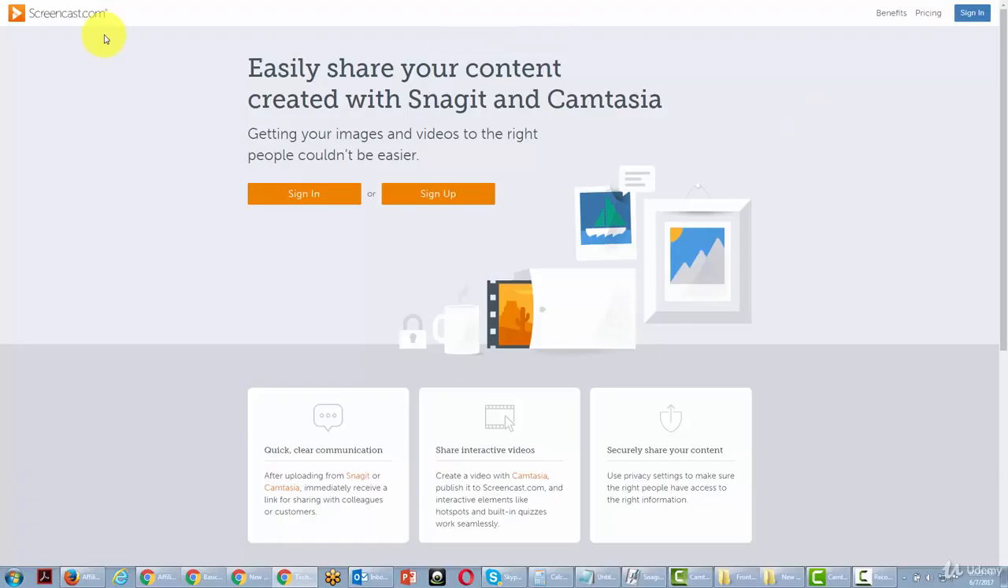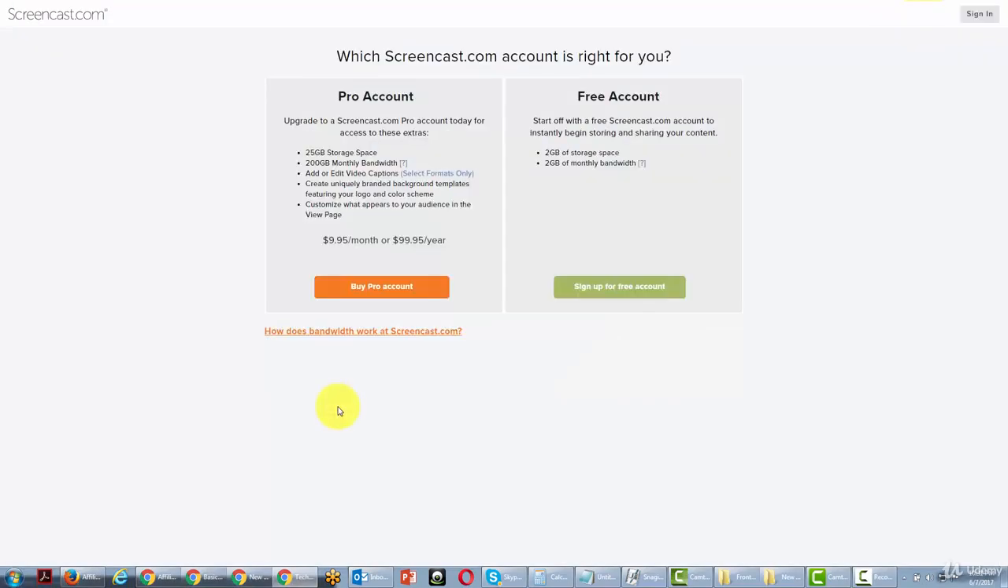And when you visit Screencast.com, you're going to notice that whether or not you are a customer of Snagit or Camtasia, you can actually use Screencast.com. And let's take a look at the pricing. What you're going to notice is that you can either start off with a free account that'll give you at least 2 GB of space and 2 GB of monthly bandwidth. Now that's not a lot if you're going to be serving video files, but it is enough to get you started so that you can understand how it's going to work with your business.